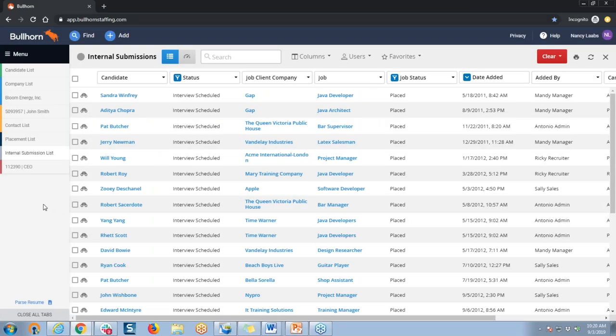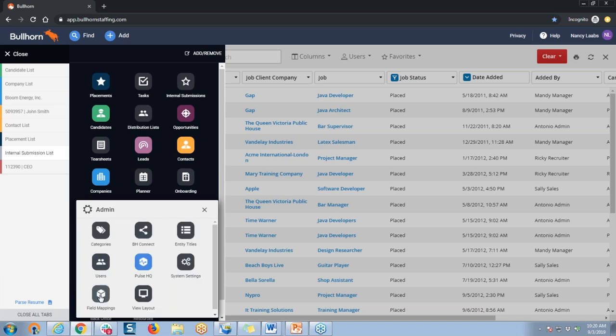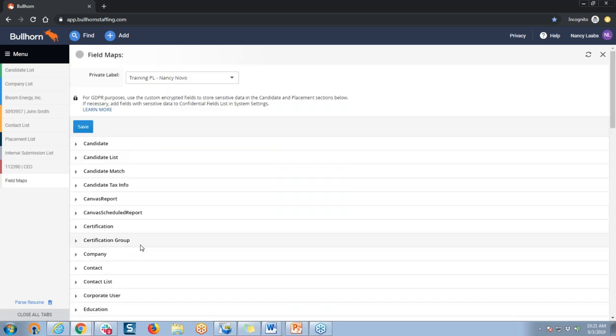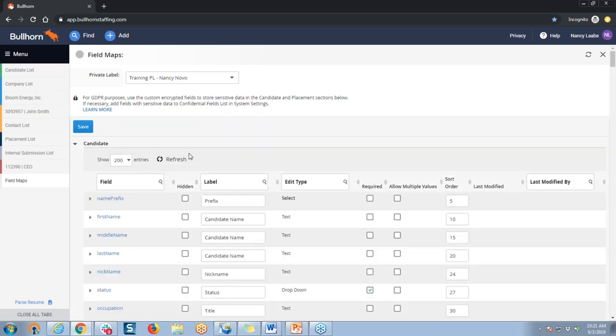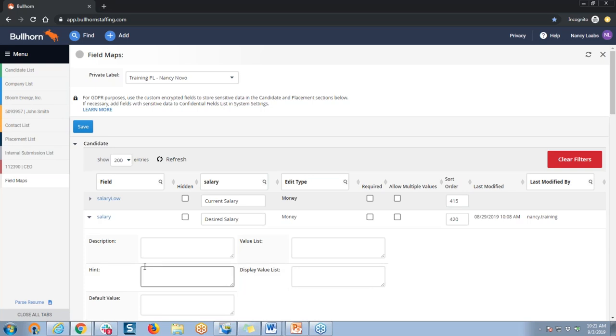So going back to Bullhorn here, I'm going to click on our main menu, open up our admin folder, and go to field mappings. Now, because we're focusing on the candidate record, we'll just expand that entity. And I can use our label column to filter on any of the salary fields. And the desired salary field is the one that I was interested in this example. So if I just expand that, I'm able to have access to the hint field.